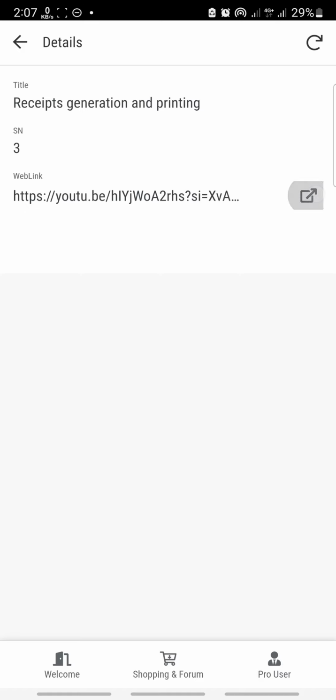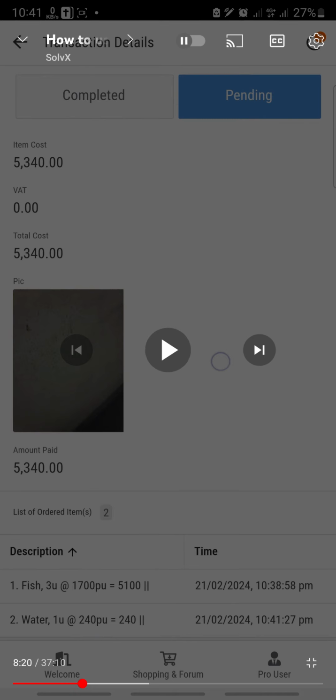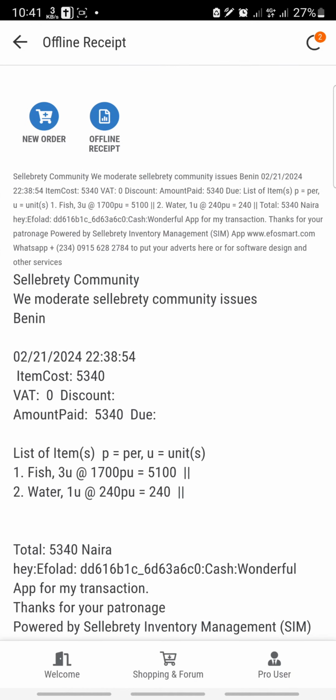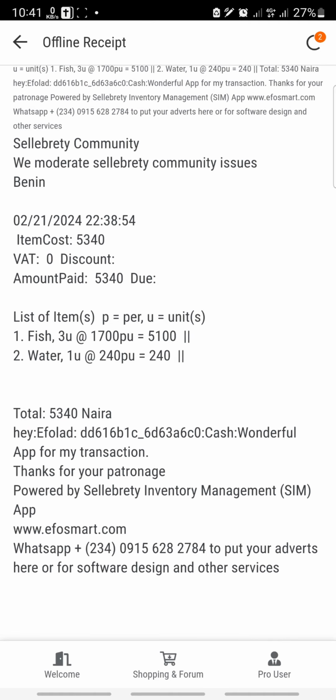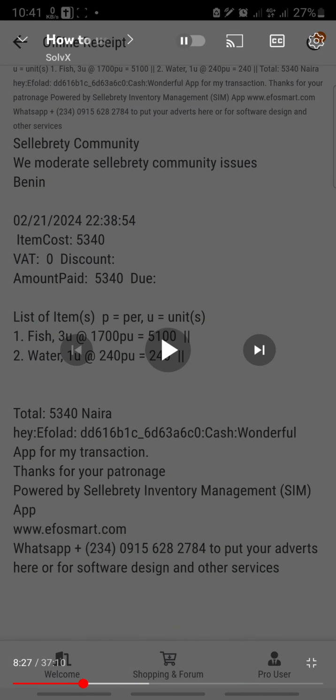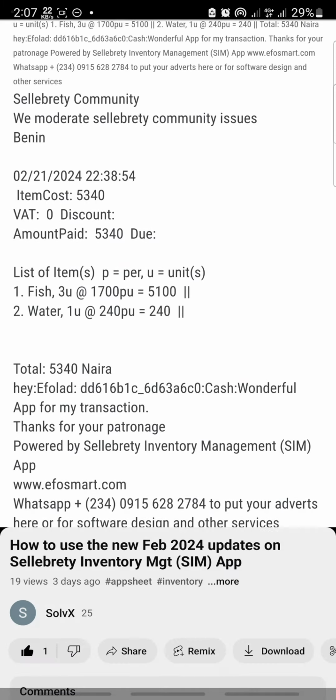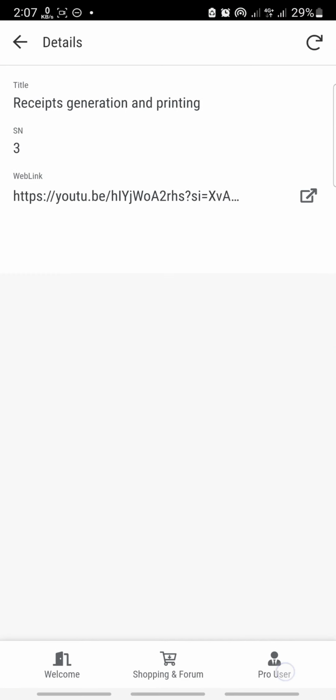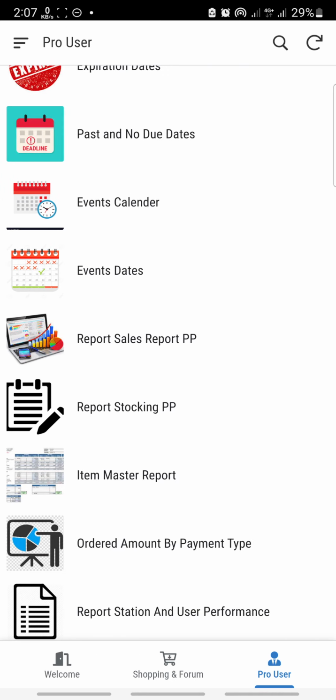Receipt generation and printing. If you click on it, let's see what's going to happen. You play it. This is a transaction. Then you can view your receipts offline if you are waiting for network. This is how you check for anything that you need information on within the app. When you are through, you go back to the app. We are back to the app. You click on pro user to return to where you want to do anything.